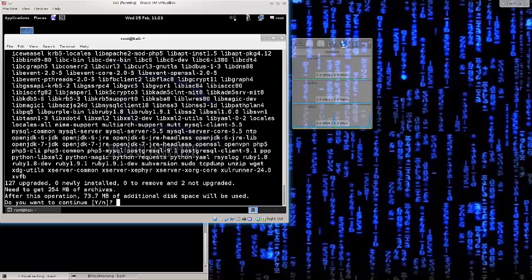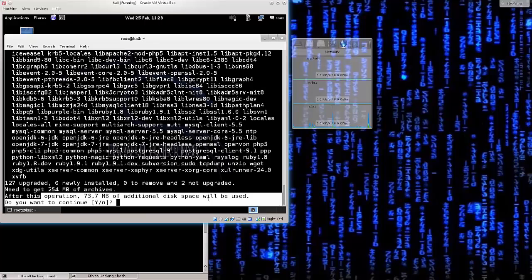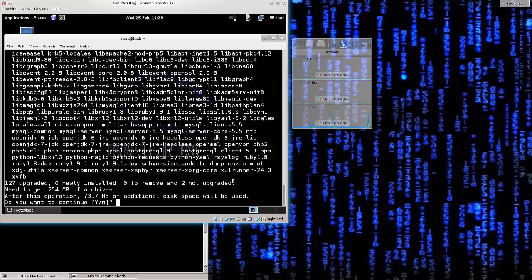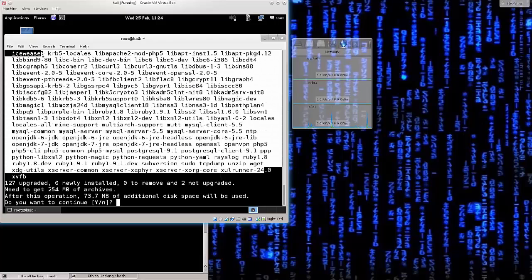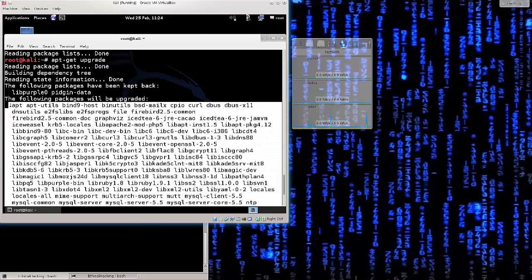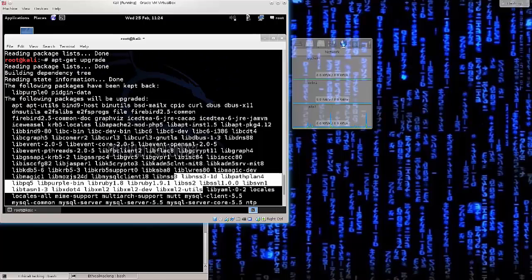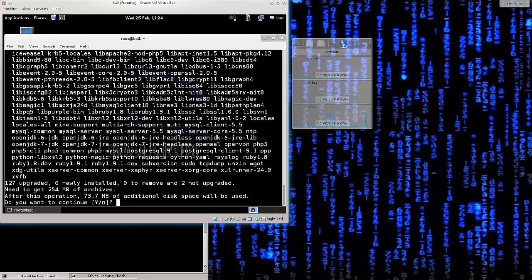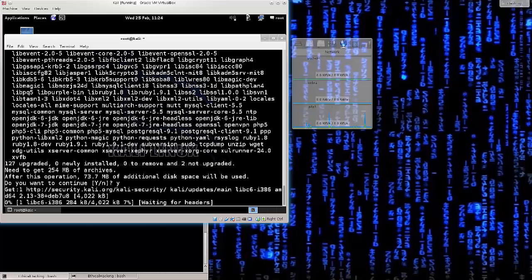Press enter, and you see it says after this operation 73 megabytes of additional disk space will be used. This last sentence here is what I am marking. And that is quite a bit in terms of updates. I mean, look at all the packages. These are all the packages that are to be updated. The list goes on and on. Well, there we go. It starts from here and it doesn't end anytime soon. It goes all the way down. So anyway, just type in yes. You don't actually need to type in capital Y. You can just type in Y, press enter, and the update process will start.